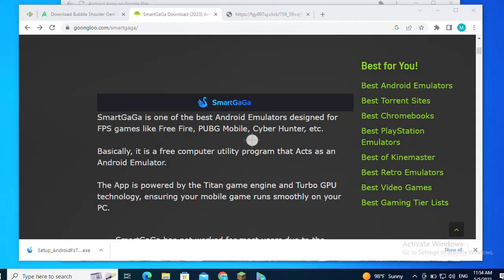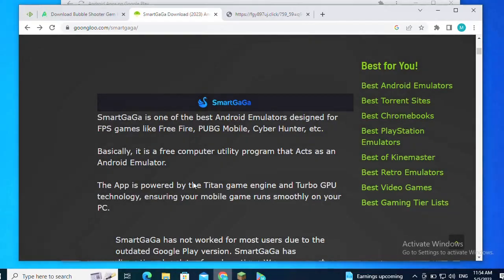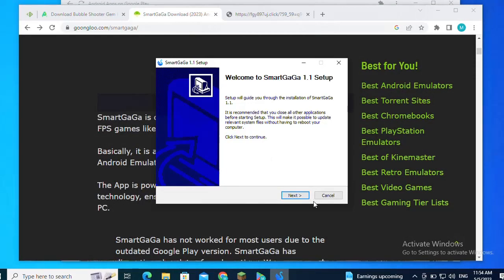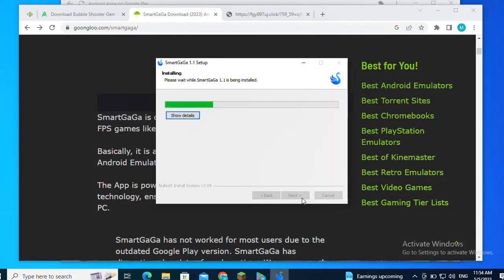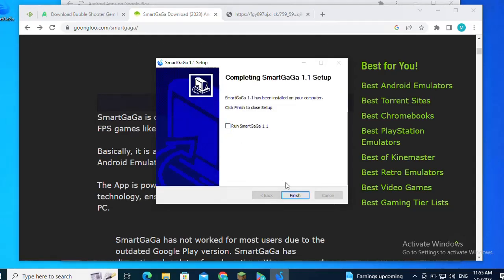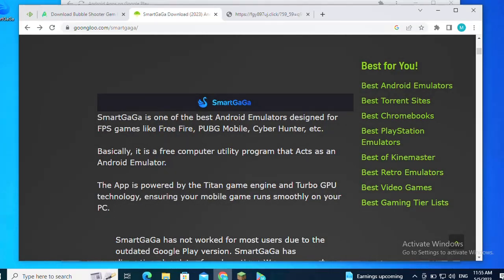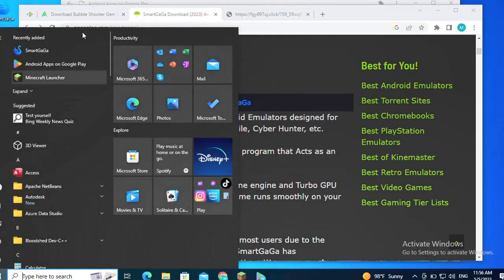Once this Smart Gaga setup file is downloaded, open it to install the software. Say yes to this pop-up window. Click next. I agree. Install. And then click finish to finish the installation. Now open the Smart Gaga application.